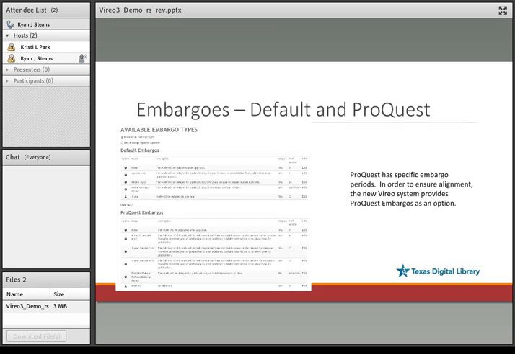Embargoes default in ProQuest. We know that ProQuest has specific embargo periods. They may be very different from what you're using on your campus. We know that there's use cases for both longer ProQuest embargoes and shorter ProQuest embargoes. So if you want to make those available to your students, you now have the ability to do so.